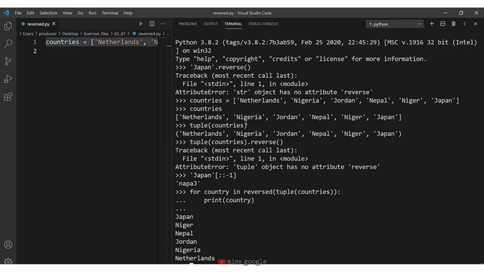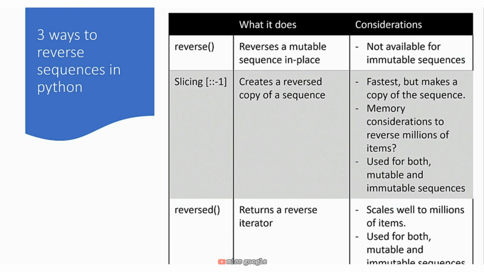Now, before we end, let me review the 3 ways to reverse a sequence in Python. So reverse changes a mutable sequence, so that's things like lists, in place, but it's not available for immutable sequences, so that's things like strings and tuples. Slicing creates a reversed copy of a sequence, so it's the fastest of the 3, but it makes a copy of the sequence. So there might be some memory considerations if you need to reverse millions of items, and it works on both mutable and immutable sequences. And finally, reversed returns a reverse iterator. The good news is it scales well to millions of items, and it works for both mutable and immutable sequences. And that is Python's reversed function.